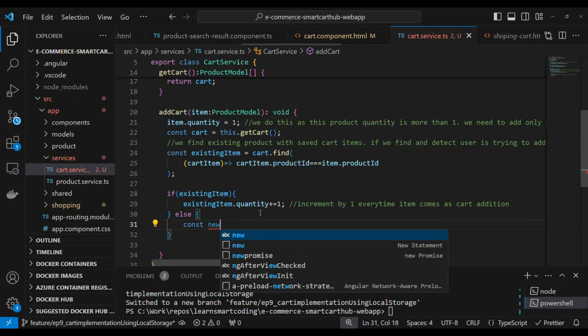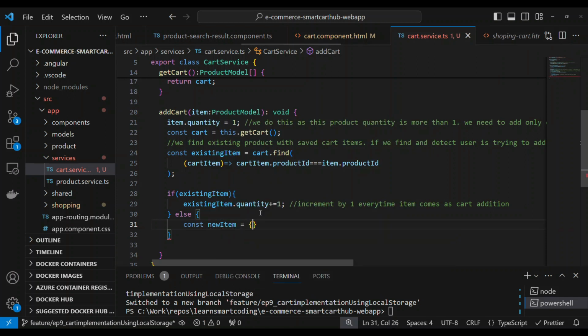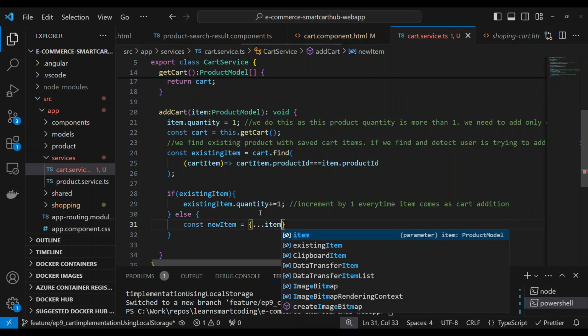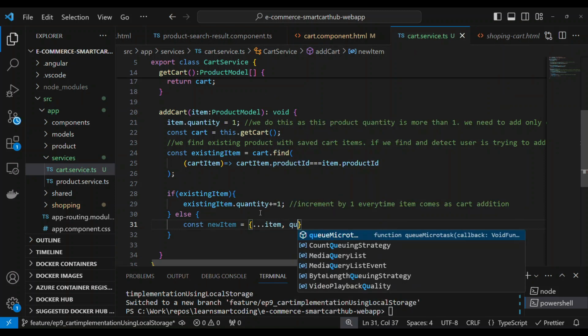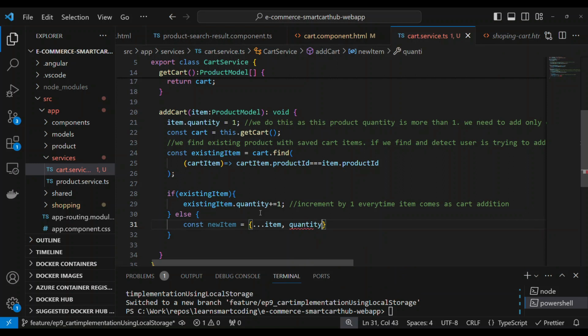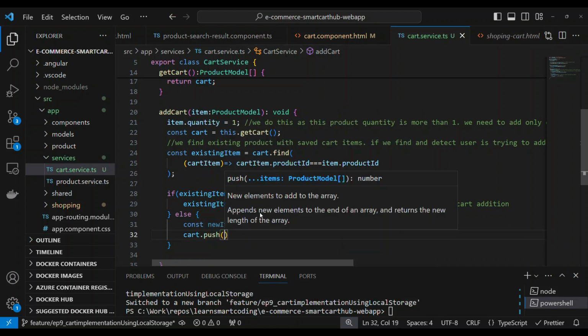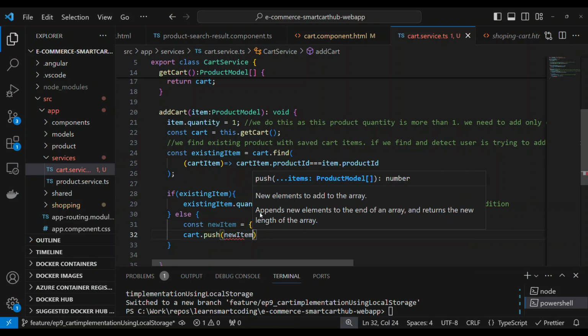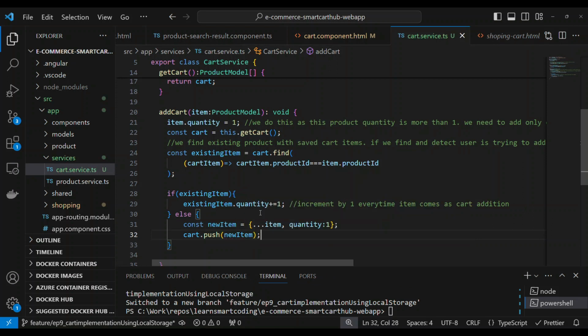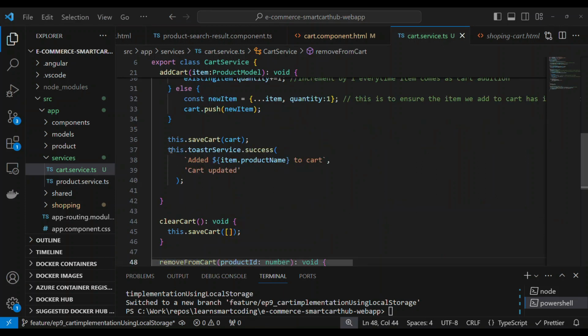Now if it is not present, what are we supposed to do? We will define a new item. Dot dot dot item means it's the spread operator. It's a TypeScript, ECMAScript 6 feature, called the spread operator. We are spreading all the properties of an item. Item is nothing but the product model, and in that, the quantity is the property. We are saying whatever value is there, ignore it, make it 1, and then we are pushing that item to cart.push. Now this piece of line is equivalent to what we wrote in the first line.